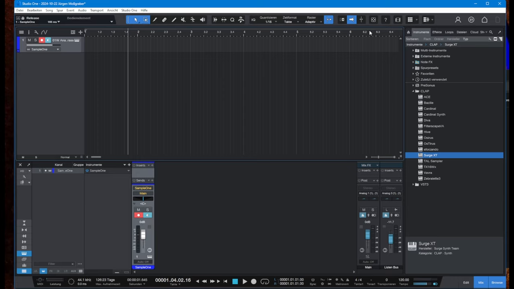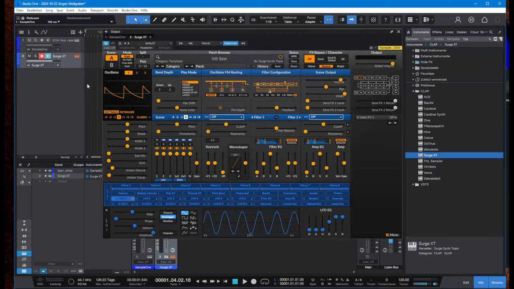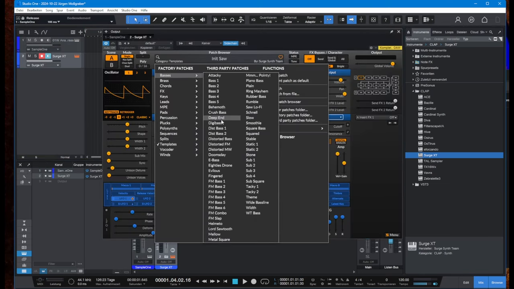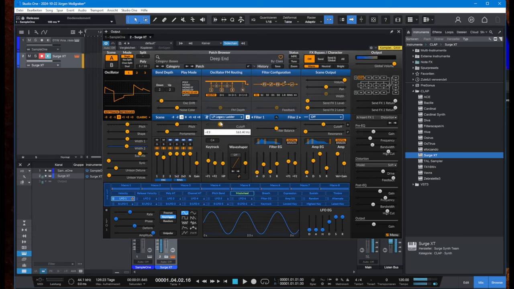And there is now CLAP support, and as you might have read already, it's still a bit shaky, so this is more to be considered a beta version, but there will be soon an update for Studio One, I got told, which will improve that a lot. And a lot of u-he plugins, for example, are currently crashing, but Surge, for example, is running pretty nicely. So let's fire that up and let's pick here a different sound, whatever. So this works totally nice, and you see here on the right in the browser, you can filter now also for CLAP plugins.